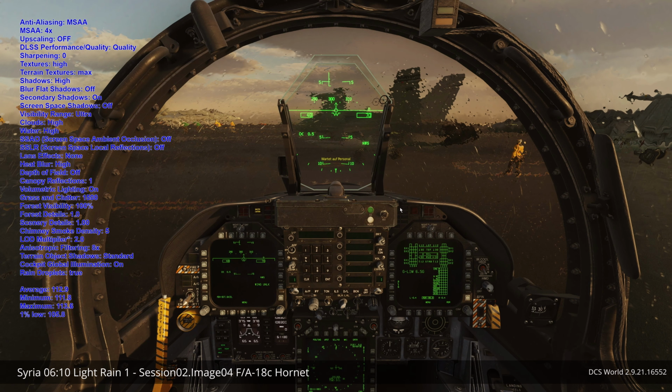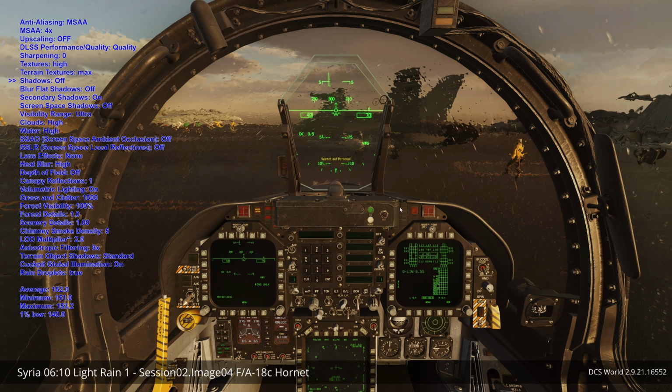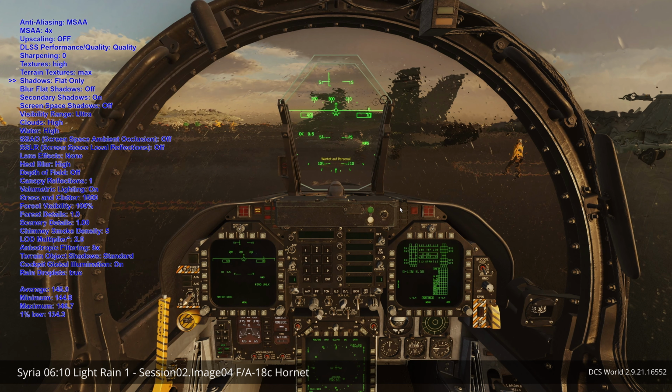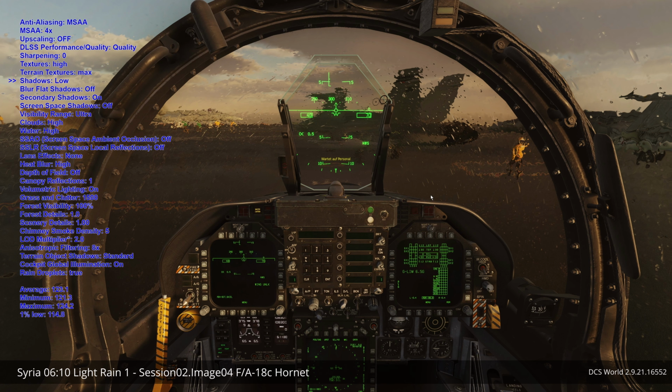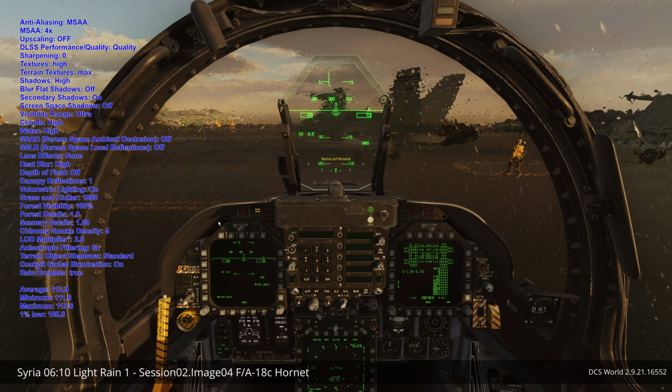Next one, shadows, so turning them off. Flat only. Here you already see that flat only has not really an effect on the cockpit. The next one will, low. Then you can observe the shadow border, how it will change, getting to medium and to high.